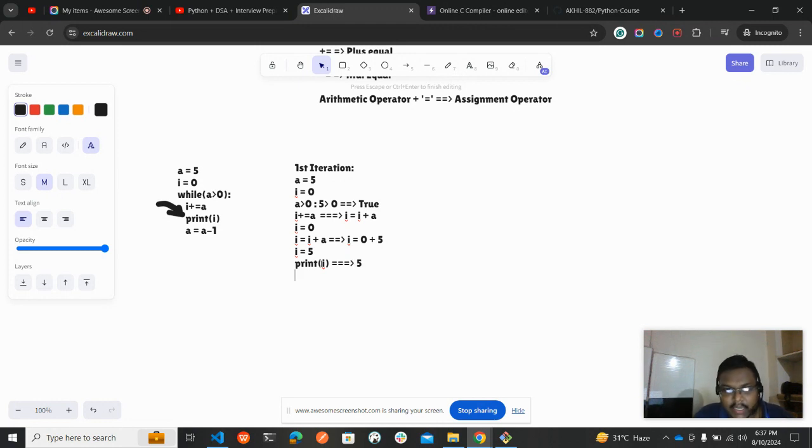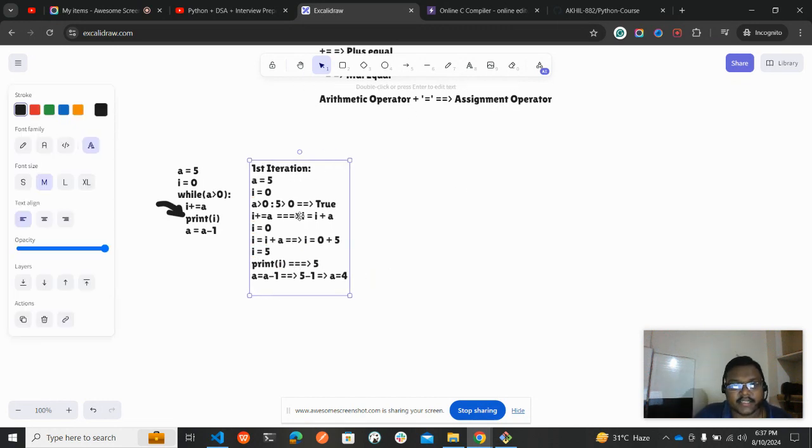Done. And then what we are doing, we are reducing the a value. A is equal to a minus 1, which in turn refers to 5 minus 1, which gives us a is equal to 4. This is the first iteration. So let us keep this iteration aside, and then let us see the second iteration.